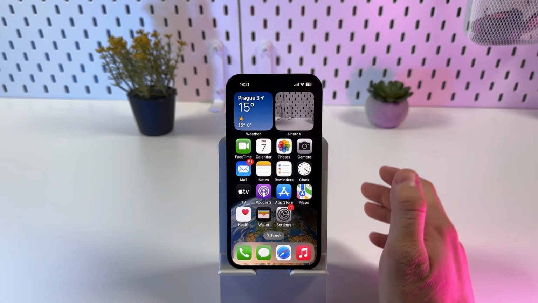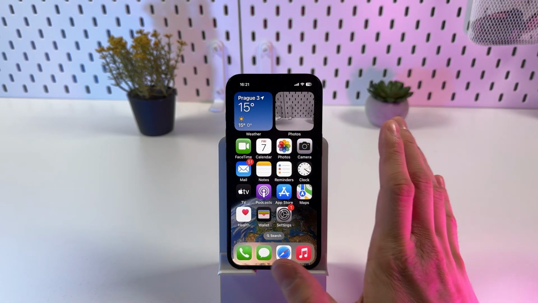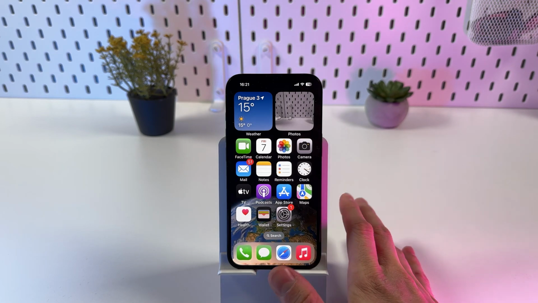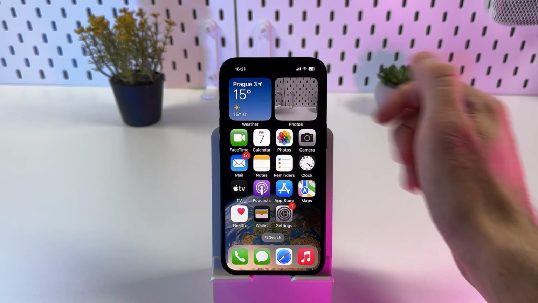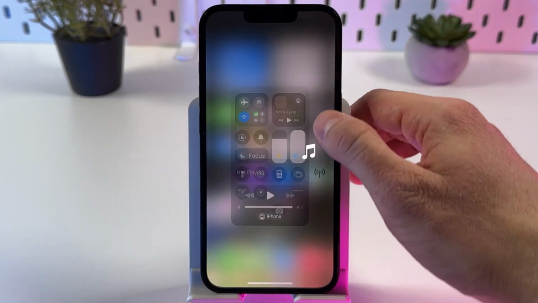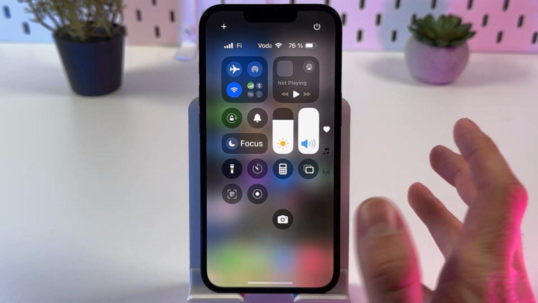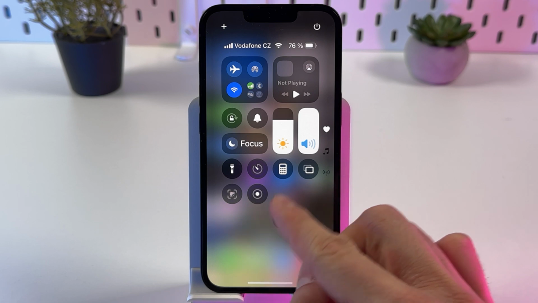If you're wondering whether your iPhone 16e does have a screen recording or does not have screen recording, let's dive right into it. The answer is yes. So if we swipe down from the top right corner, we'll locate our Control Center, and here, in most cases, we will find our screen recording.